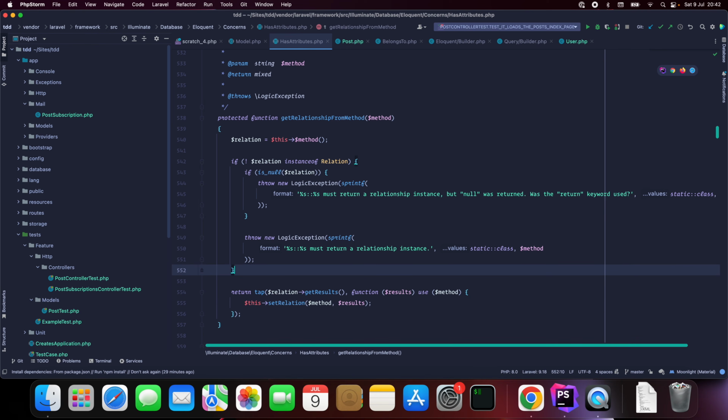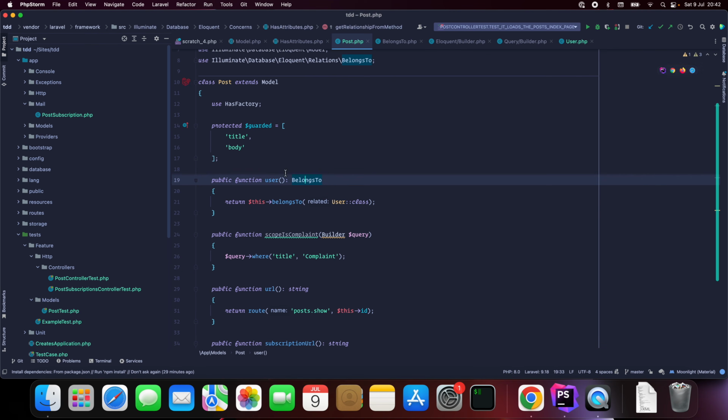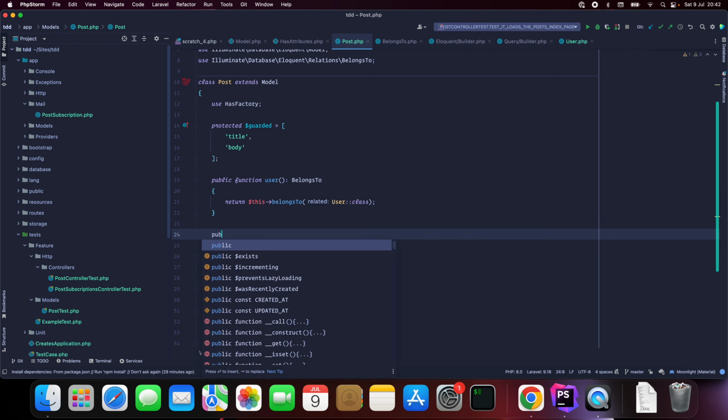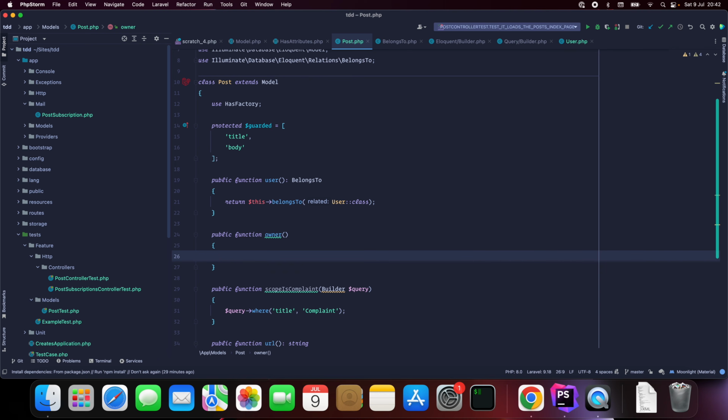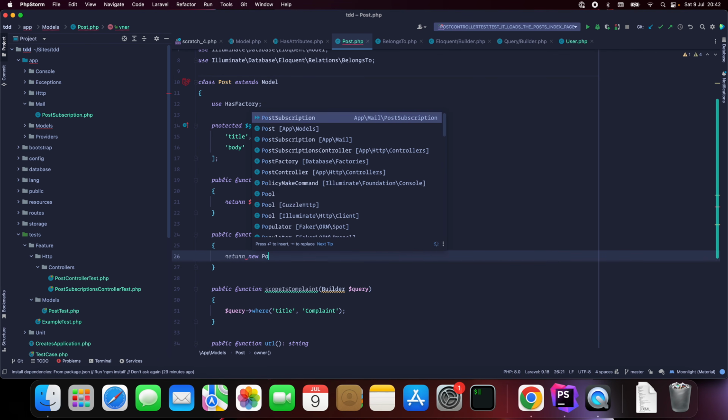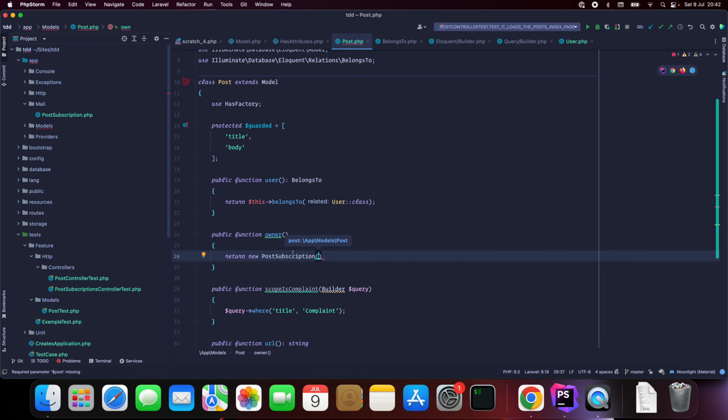So I'm going to test this and show you guys how this works. Let's create a new relationship here. We're going to call this, I don't know, owner. And it is going to return an instance of PostSubscription, which is a mailable. I think this one requires an argument, so we're going to pass the current instance.